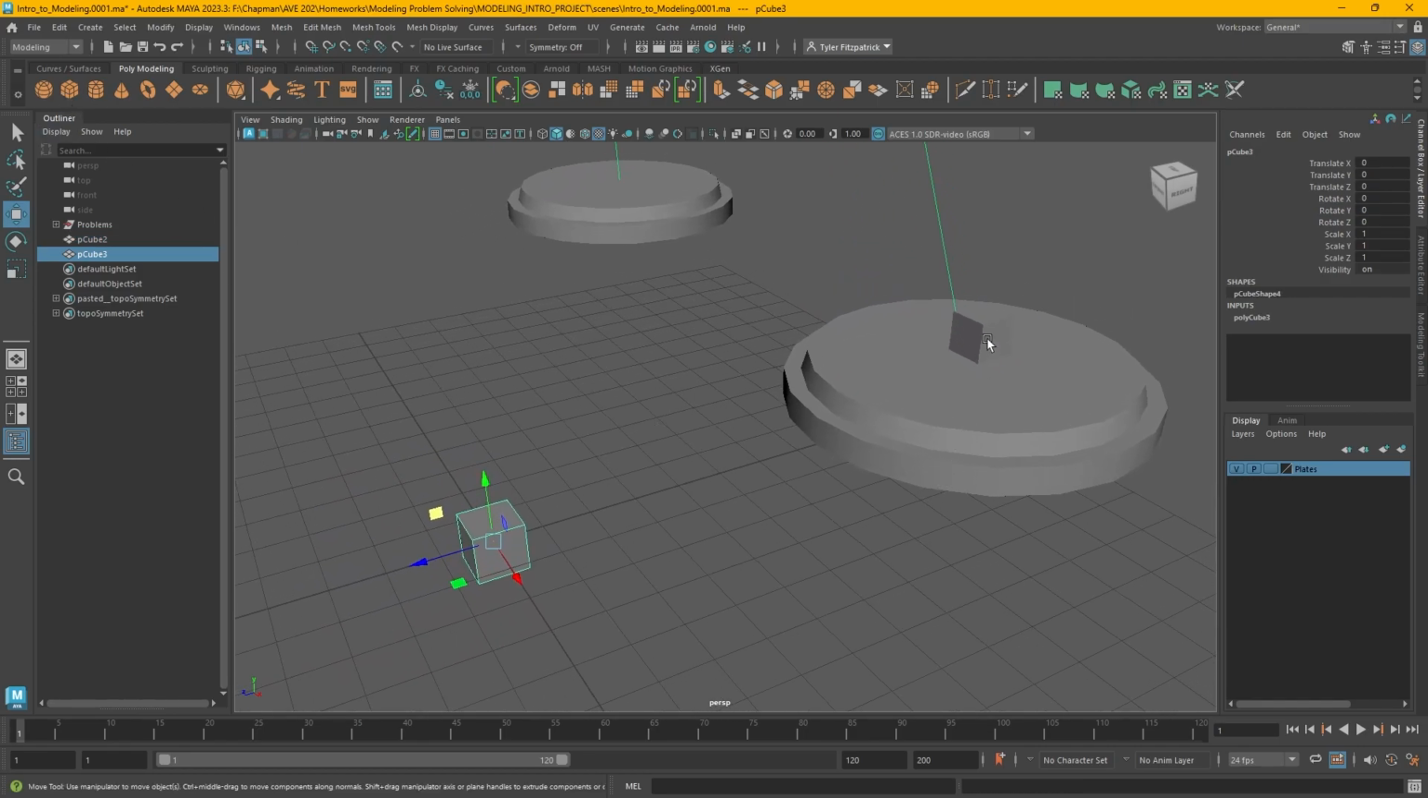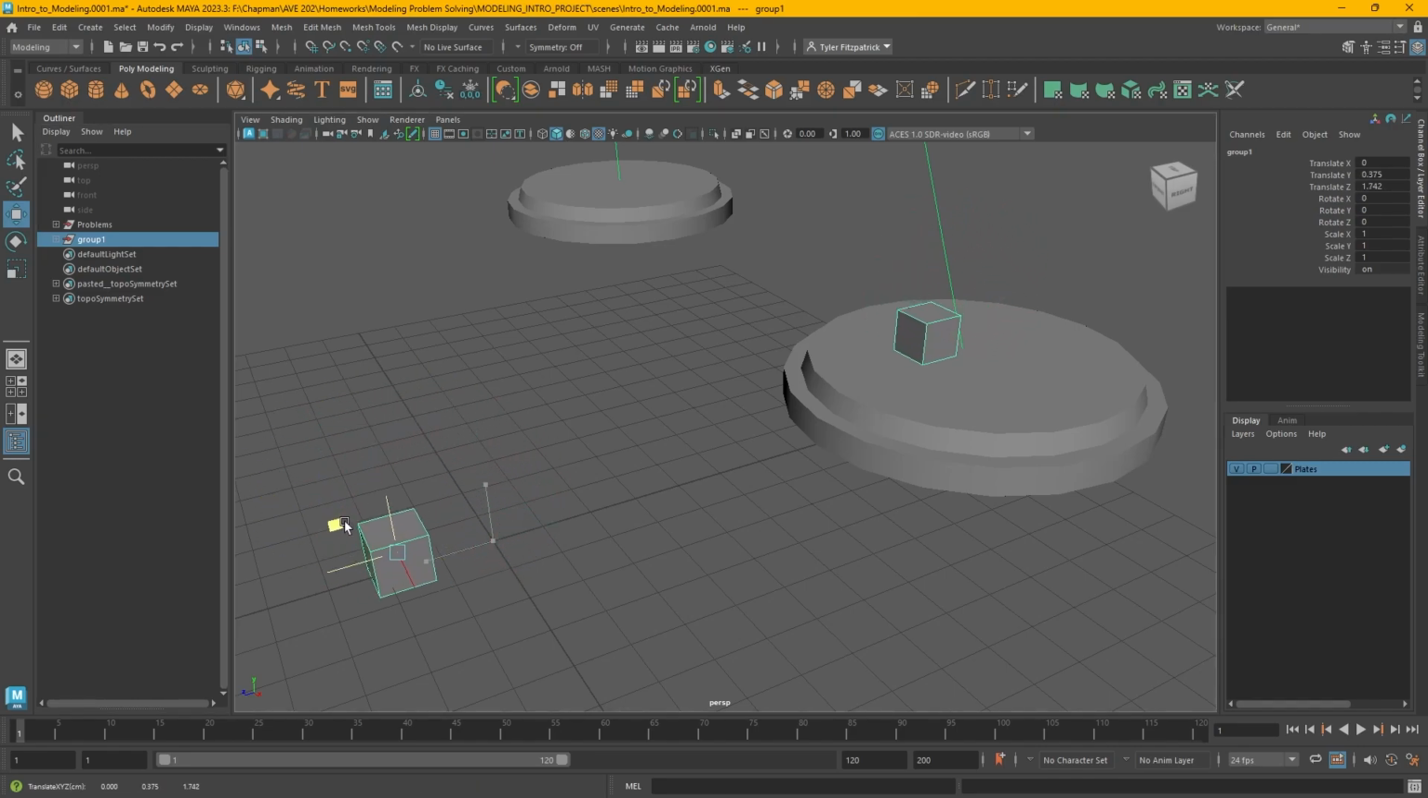So for example, if I were to make a second cube, I can select them both by holding Shift and then selecting the second cube. I can see they're now both selected. And then I can hit Control G to place them in a group. And what happens when these objects are in a group is I can then move the group itself, and all the objects within the group move together with the group as one.